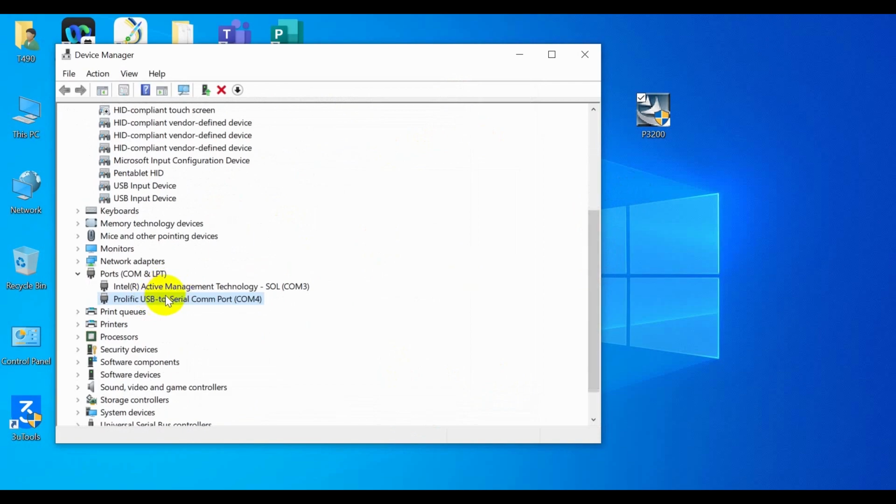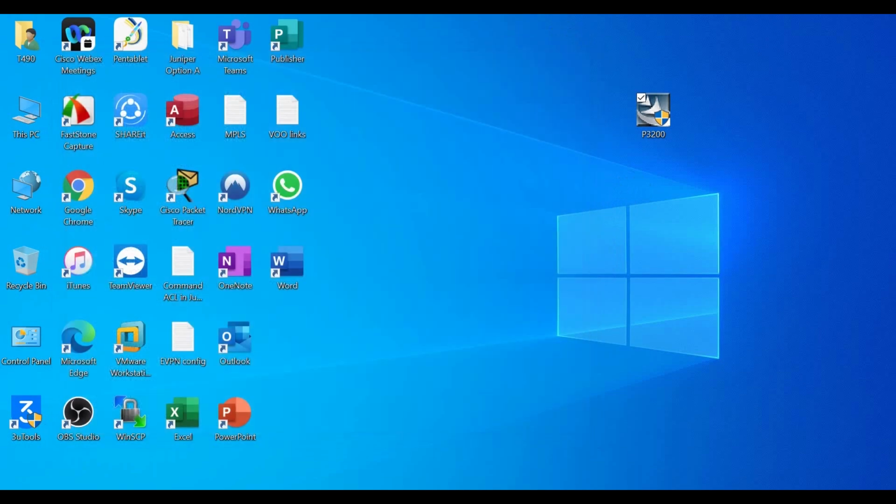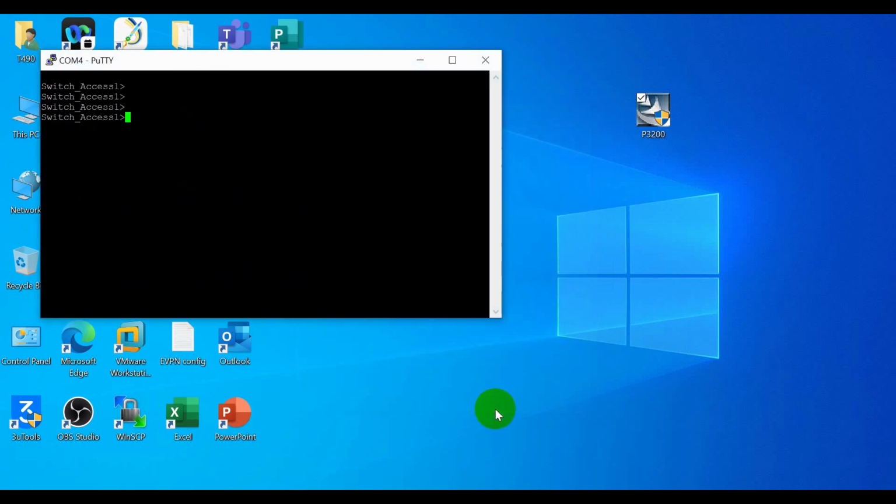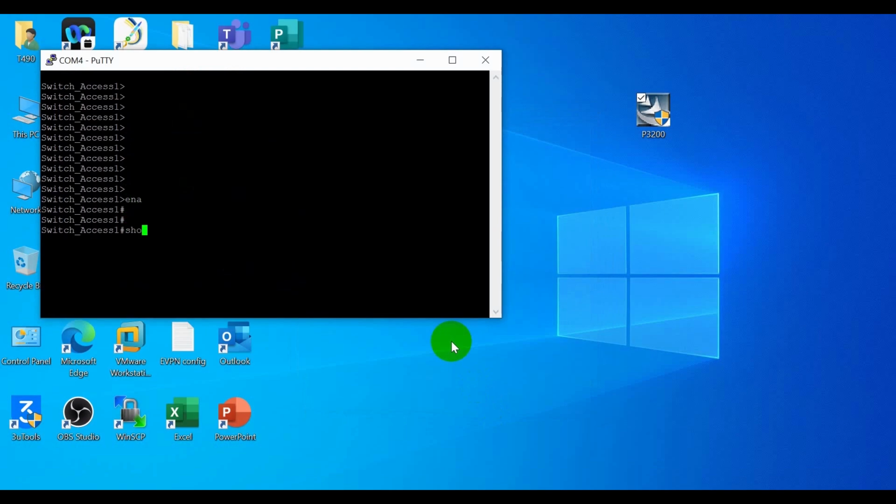Now I will try to access my switch by using the PuTTY application. Then go to Serial, and the COM is already 4. Okay, then open. As you can see here, I am in my switch. Okay, so I will do any configuration.